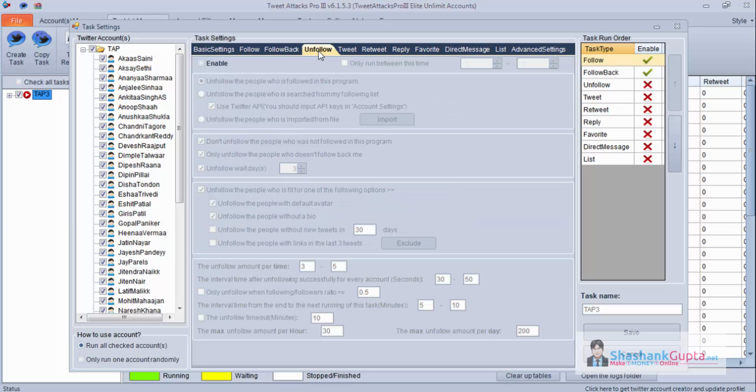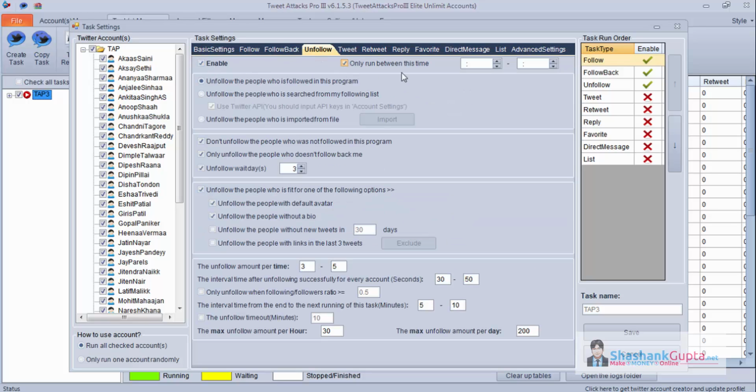Let's move to unfollow, enable this setting and schedule it. This unfollows the people whom you have already followed in the past. The simplest setting is to click on the first option, unfollow the people who were followed in this program, and set the rest of the settings. It will start unfollowing the people whom you have followed in the past. So let's check the first setting. Don't unfollow the people who were not followed in this program.